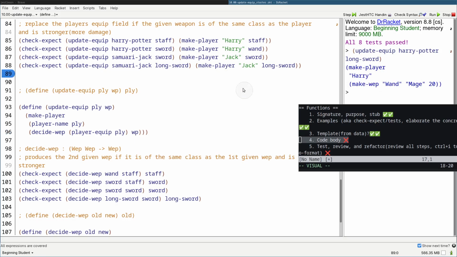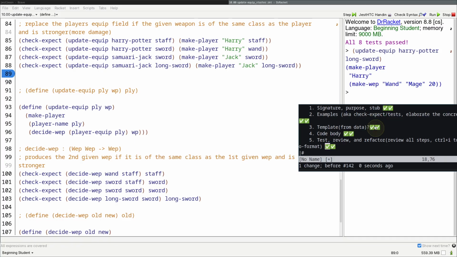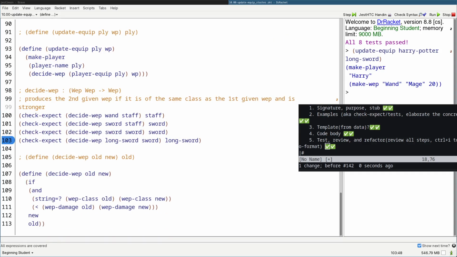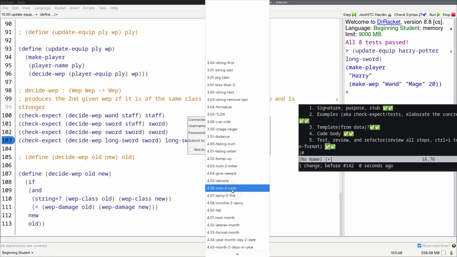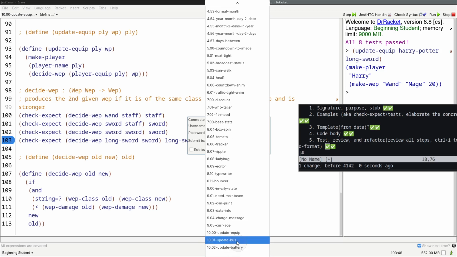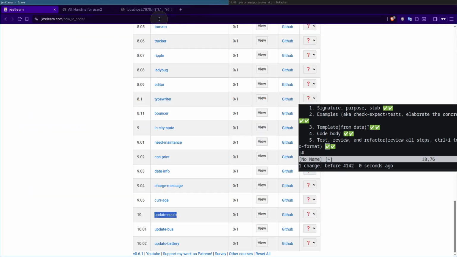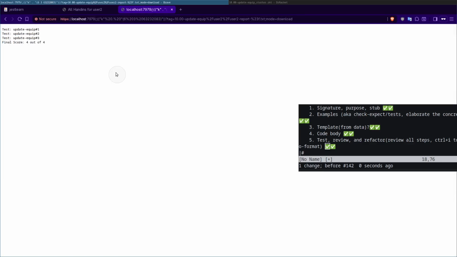All right. So I'm going to check myself off for those. Code body is done for everything. Test review and refactor. So I'm going to hit Control I to reindent everything. Save it. Now let's turn this into a hand in. It's going to be called update-equip, like so, and enter our password. And then we go to the website and make sure it passes the creator test as well. And so it does. Anywho, that is about it for this one, and I will catch you in the next one.